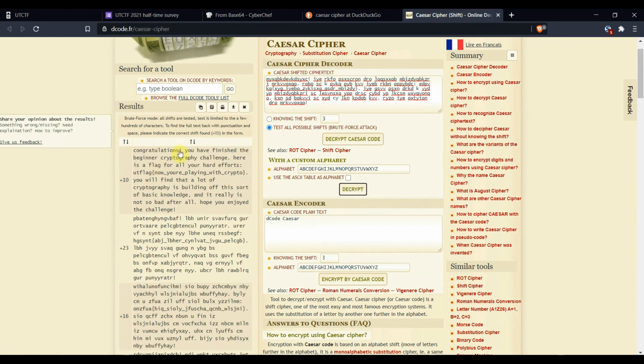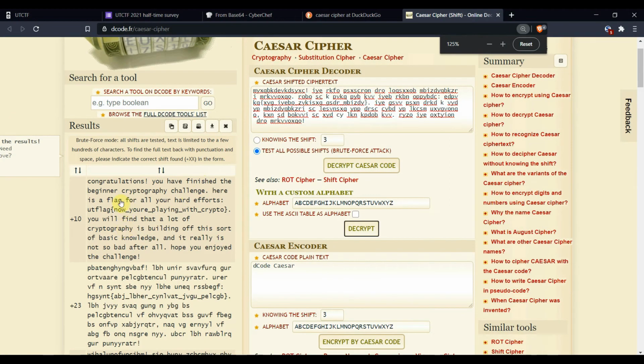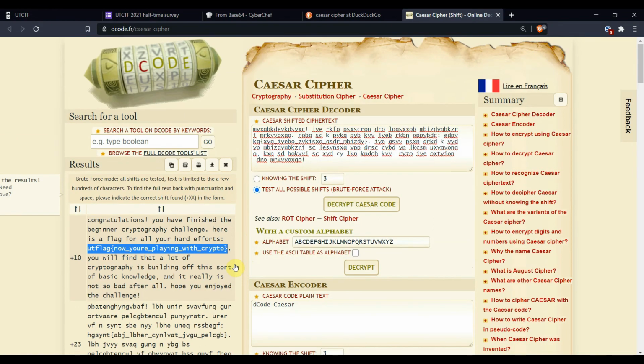Congratulations, you have finished the beginner cryptography challenge. Here is the flag for your hard efforts. UTCTF, now you're playing with crypto. Thank you. Cryptography, okay, you will find a lot of cryptography is built of this sort of basic knowledge, and it is really not so bad after all. Hope you enjoyed the challenge. Yes, I really did. Cool.